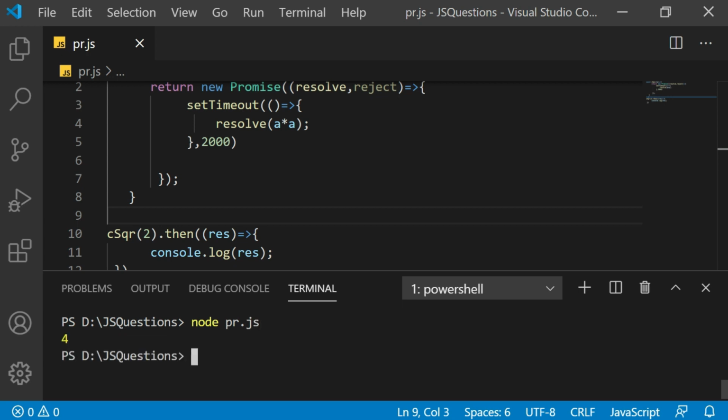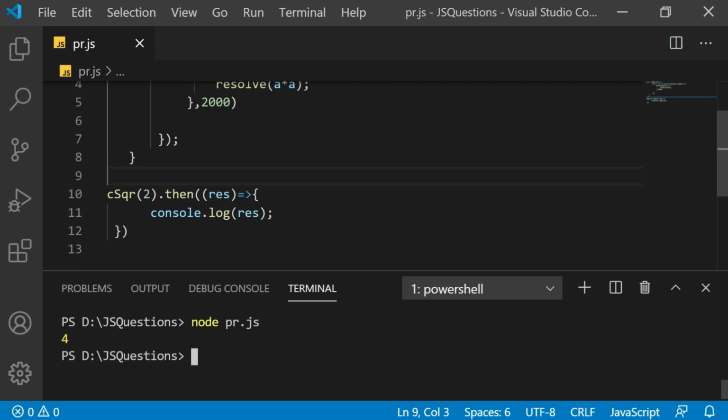So we passed 2 here and it returns 4, that is the square of 2 after 2 seconds. Now let's convert the code with async await. As I mentioned, you can simply replace the then with await. It means I may write like this.